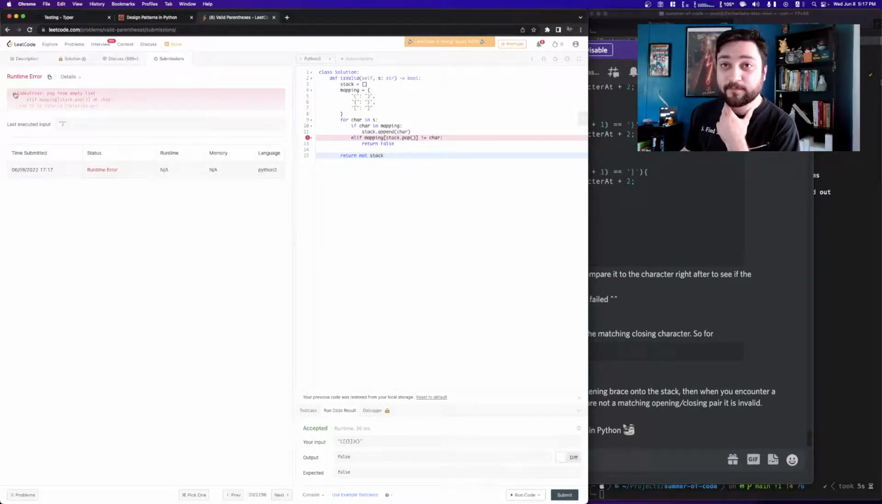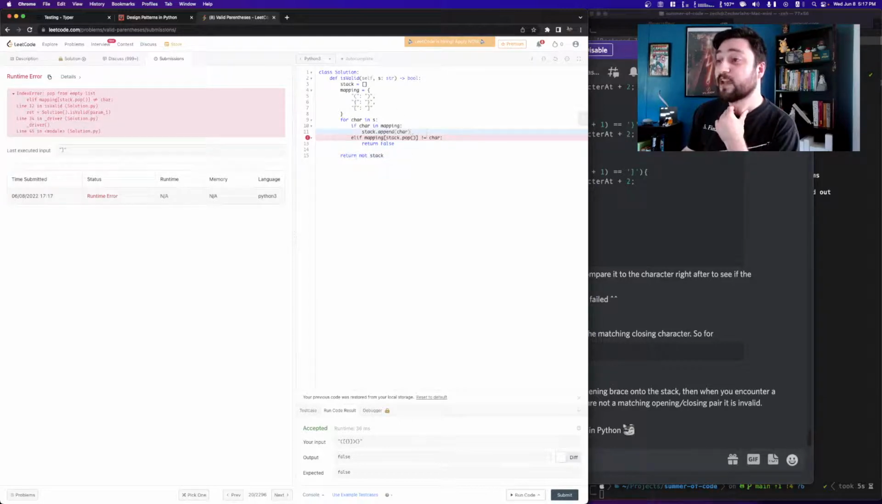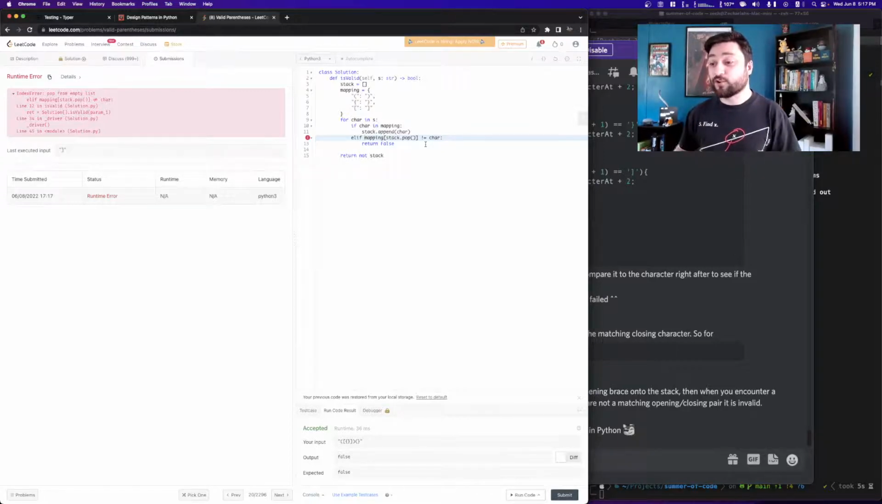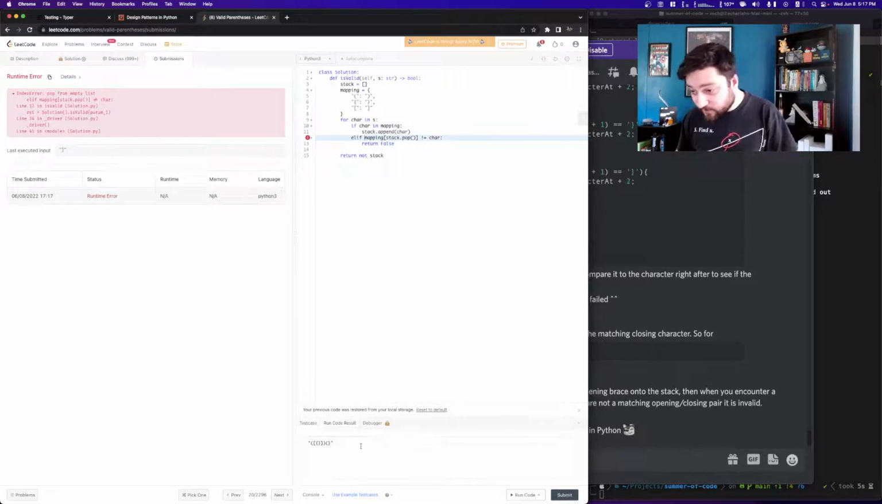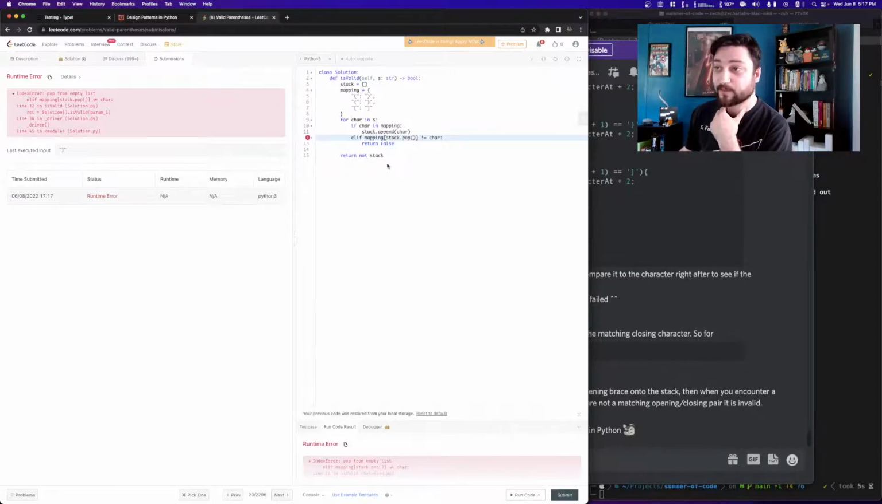Index error, pop from empty list. Ooh, that's something we hadn't considered, is it? So what's happening there is there are too many closing characters. So they've got this right here. Let's get rid of that. So there we go. Now we have an extra closing character, and when we run that, it's going to explode. See, we got the same runtime error.